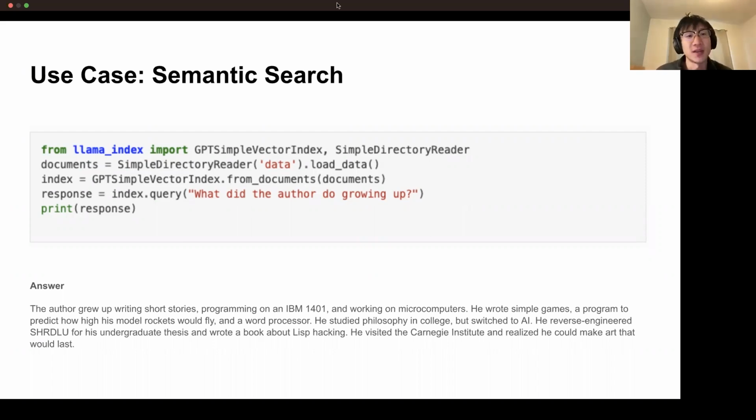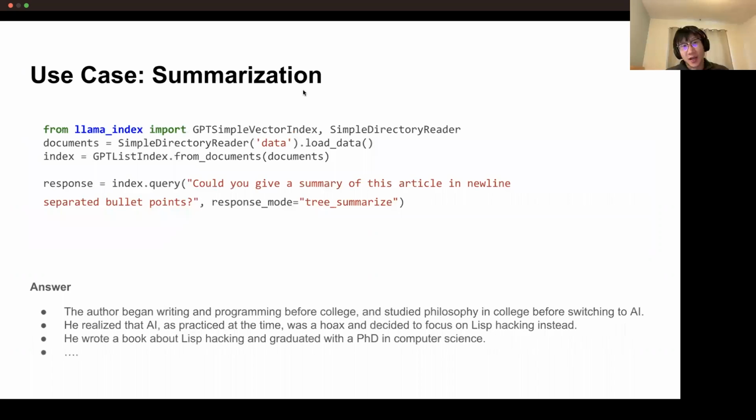The next use case is summarization. This is also a pretty basic use case. The idea here is that, from LlamaIndex, you could just import this. This is actually wrong, one sec. This is GPT list index, simple directory reader, and then you can just call GPT list index dot from documents. And similar to the vector index, you can just call index.query.